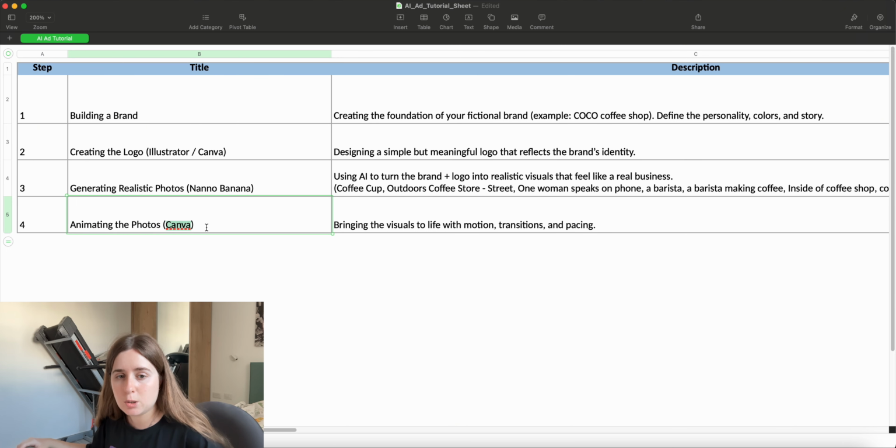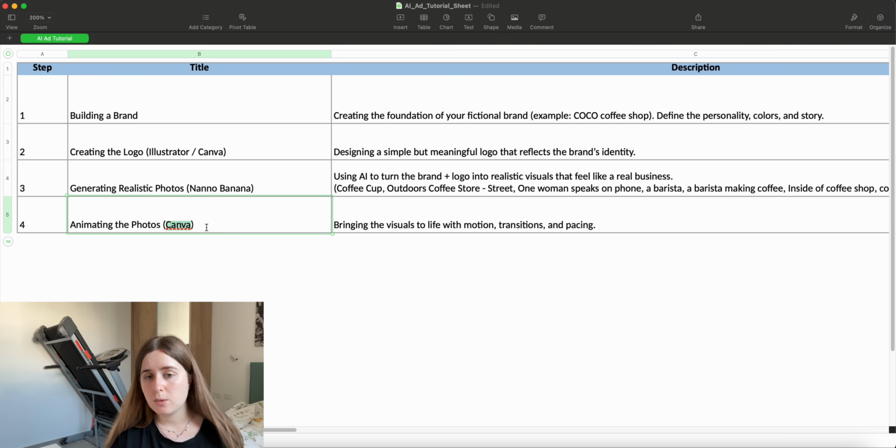There are many tools you can use. You can use VO3, Kling, Hilo, even Sora too. You can use so many things. I specifically use Canva. There is a pro version that I use. You can always use Kling for free with a certain number of credits. If you sign up for it without subscribing, you can use it.